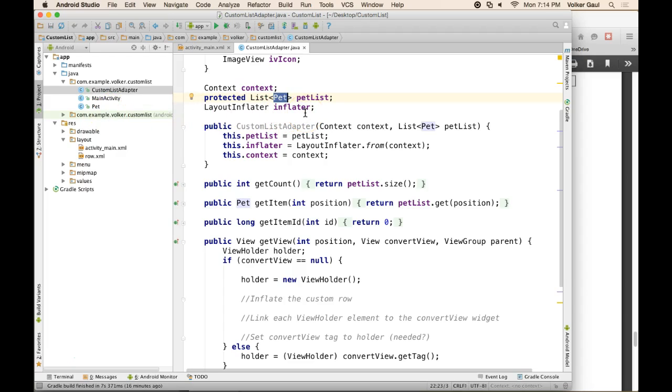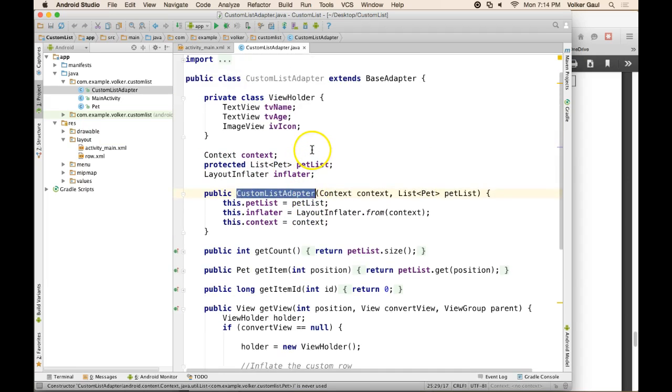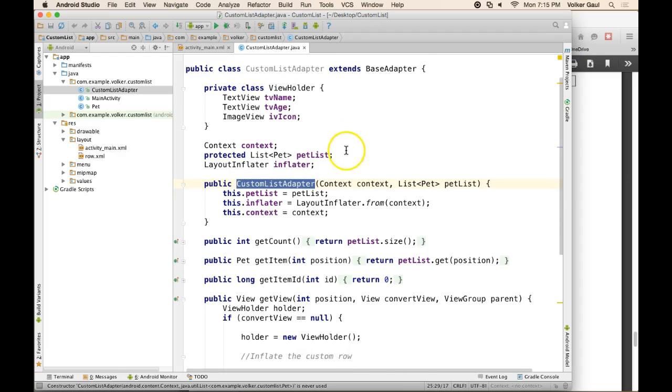This is just a local variable. An inflator takes all that XML that we gave it, with the relative layouts and text views and images, and inflates them. In other words, turns them into something visual. So these are all local. This is simply a constructor. That's the name of the class, and you should be able to steal all this and change the name from pets to birthdays or whatever you're doing. But you should be able to steal a lot of this stuff and tweak it a little bit.